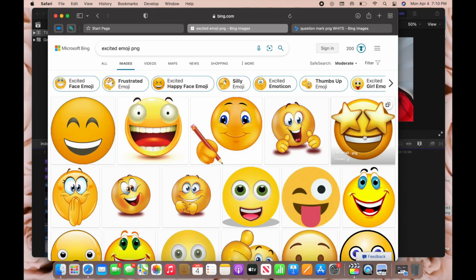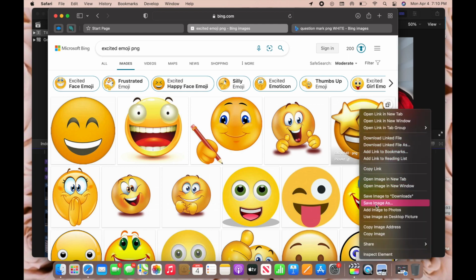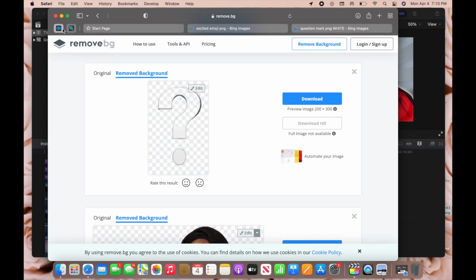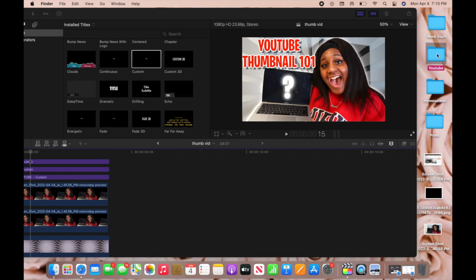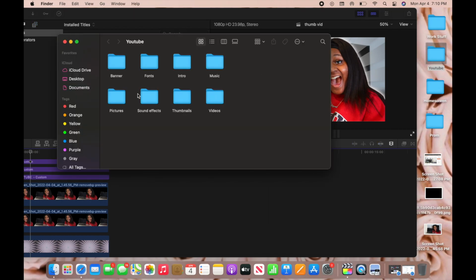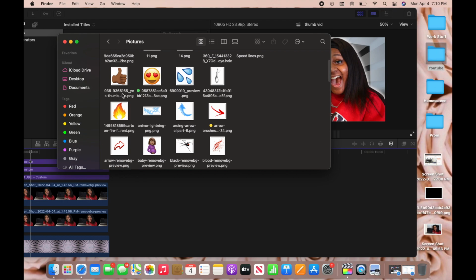So what I'm going to do now is add an emoji. I'm just going to look up any emoji that you want on Google. You want to make sure you look up emoji PNG. Most of those still won't be a PNG, so you're going to have to go to remove background and try to remove the background of that one. Then you download it and do the same thing that I did with the remove background of my own picture.